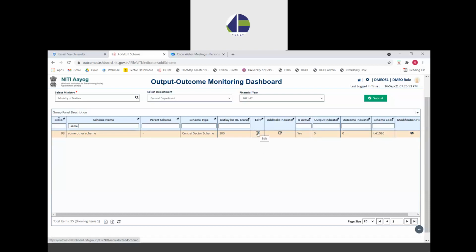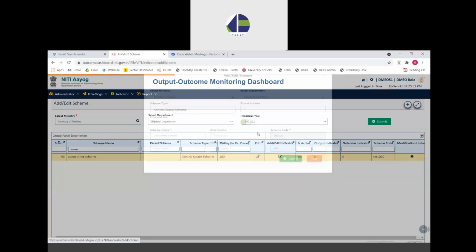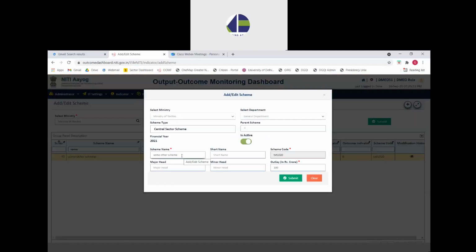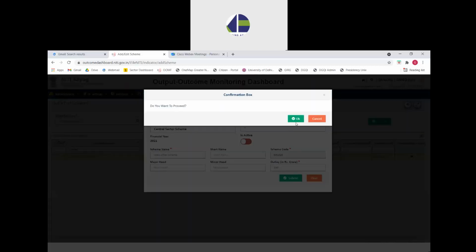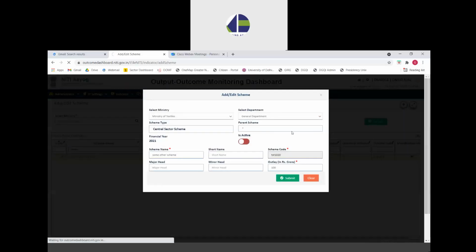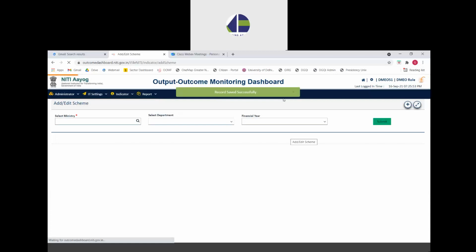Finally, if you want to edit the scheme for some reason, let's suppose you entered some wrong name, or now you want to deactivate the scheme because we had created the scheme just like that. Let us suppose that I want to deactivate the scheme. I can use this toggle icon, and once it is red, it means that I am deactivating it, and I will click on submit. I will give the confirmation and I'll click on OK. So once I do this, the scheme will get deactivated and the record again gets saved.